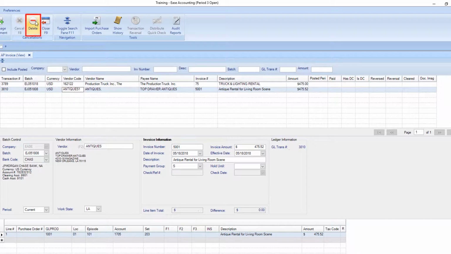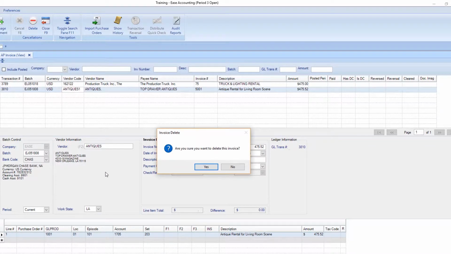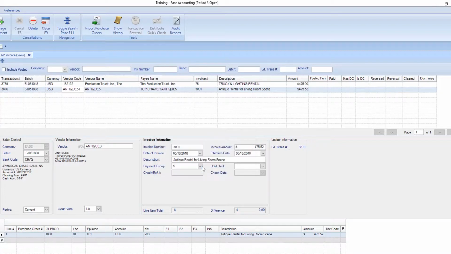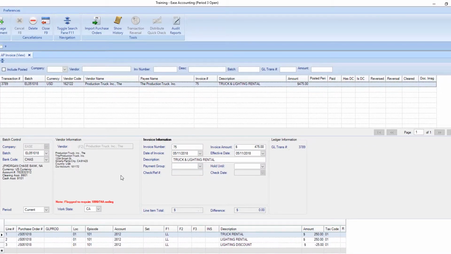In the ribbon, hit the Delete button. If this action is correct, click Yes. Your unposted invoice has been deleted.